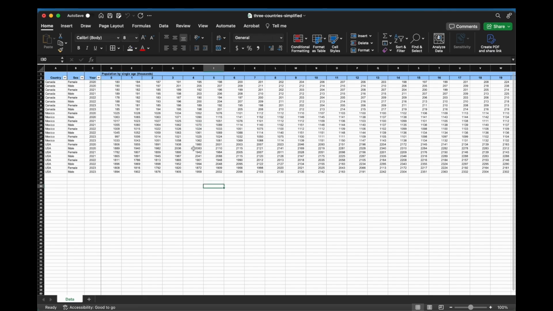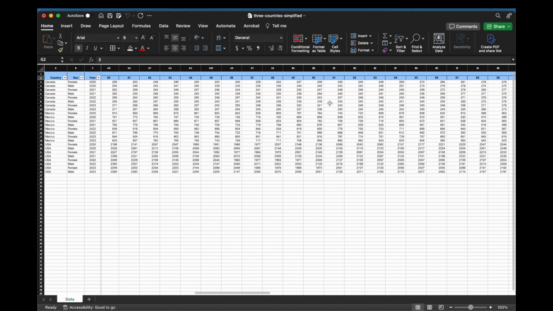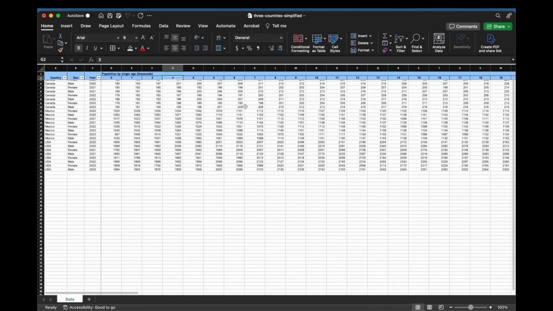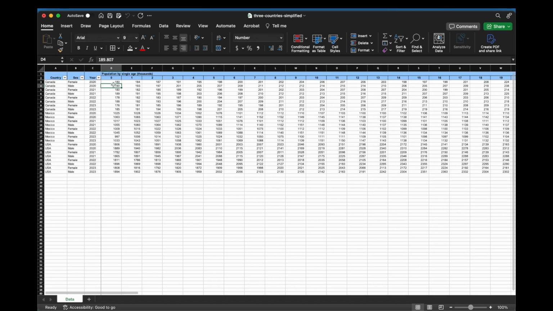Now let me explain the layout of the dataset. On the left side, we have the identifying columns: the country, sex, and year. After that, you see many columns labeled 0, 1, 2, 3, and so on. If you scroll all the way to the right, you'll see that it ends with 100 plus. Those are ages. So the table is structured like this: each row is one country, one sex, and one year, and the values across the row are the population counts for each single age.